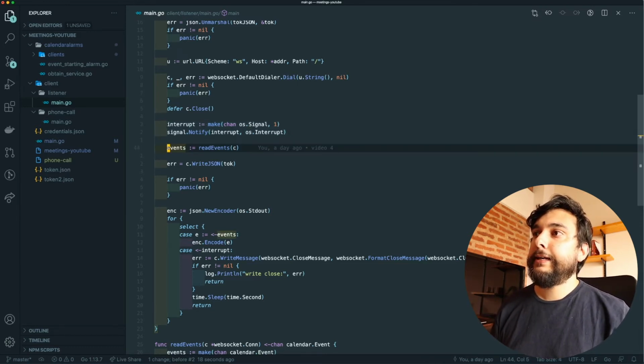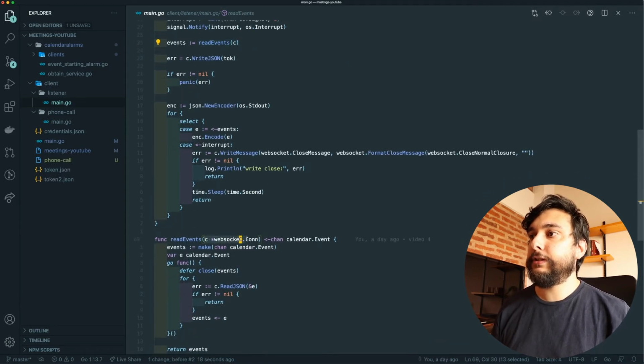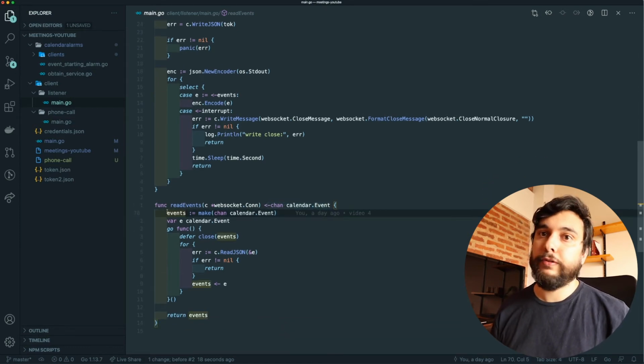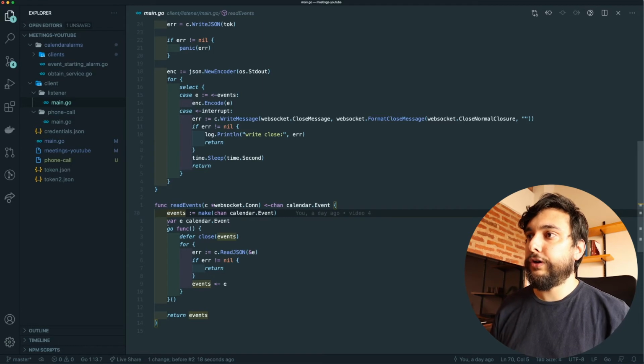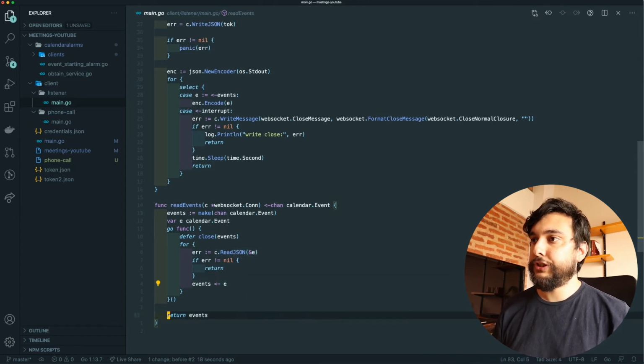But then I create this read events function. What it does is it receives a WebSocket connection, it returns a channel of events. We've seen this pattern many times already throughout the course of these videos, but we are just creating an events channel and then we read JSON and we pump it in the channel. And then we return that channel.